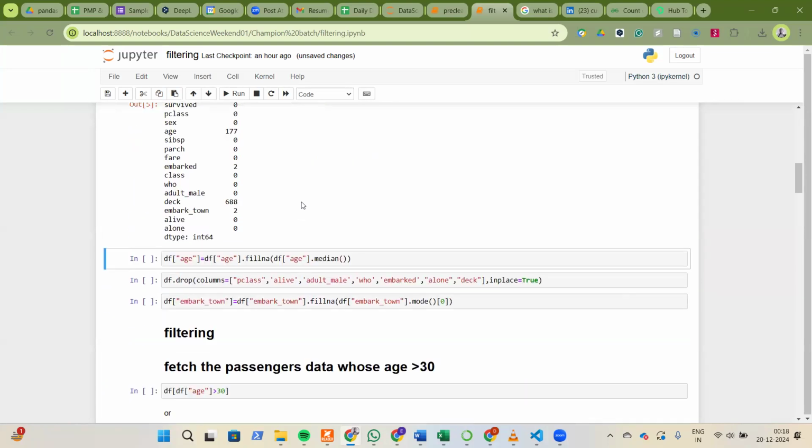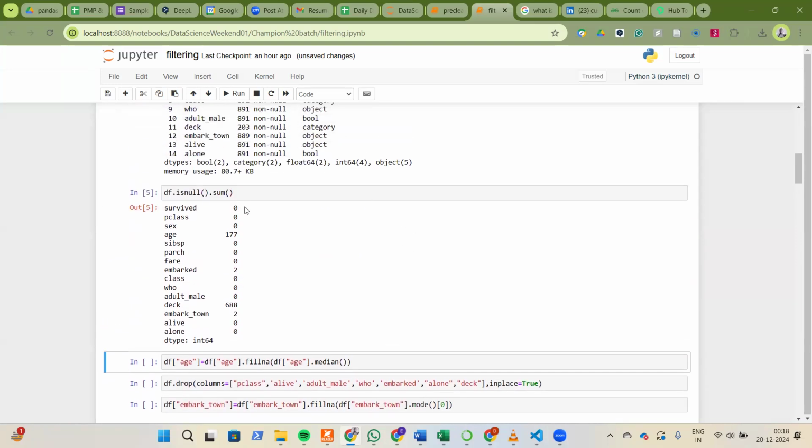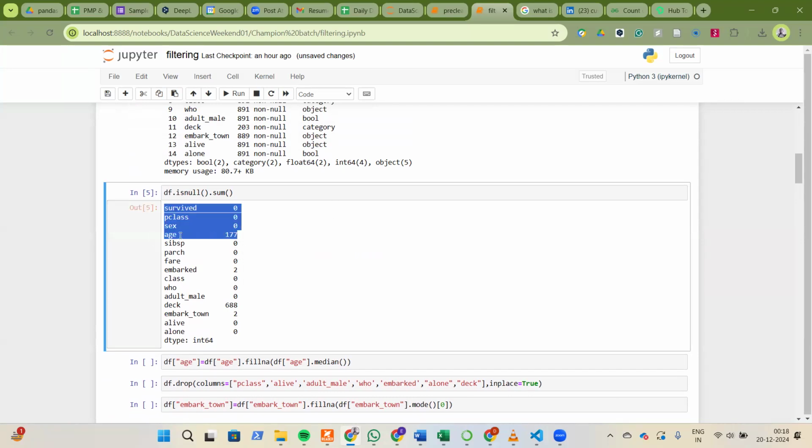Okay, look at what we have here. We are applying what we talked about. We see most of these are 0, but there are 177 values missing in age. So the question is, how are we going to take care of this? The deck has 688 values missing. Embark town has 2 missing values, and every other column is fine.